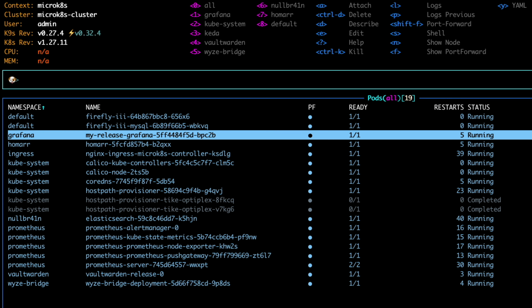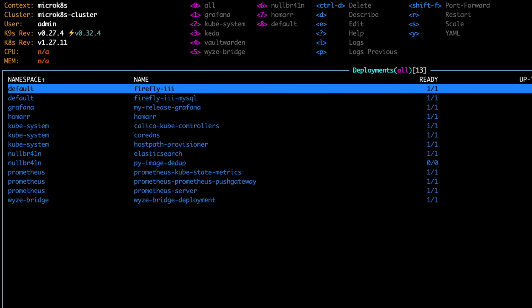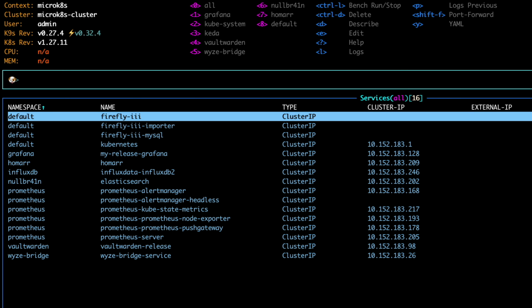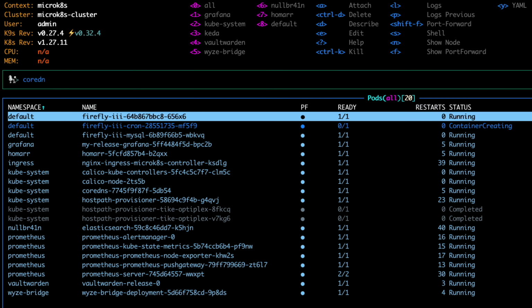And for any resource, you can do deploy and it will show you all of the deployments, svc for services. Obviously, we looked into pods.